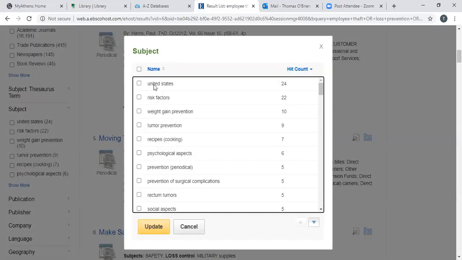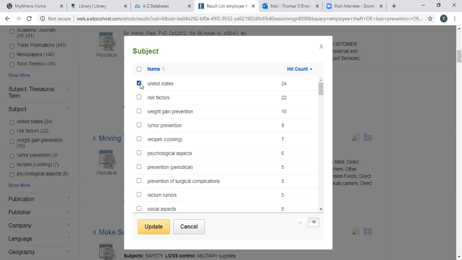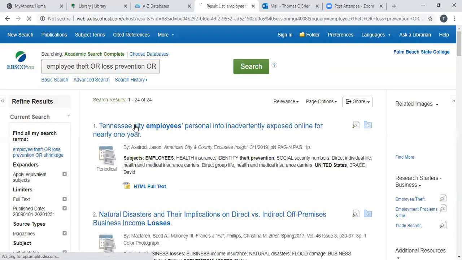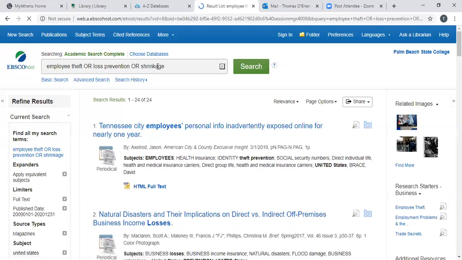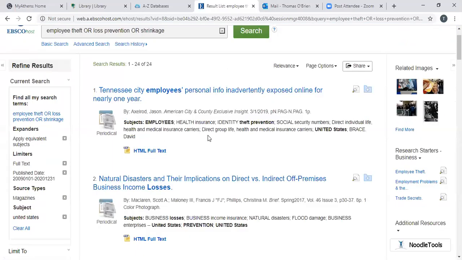Well, I want to make sure I'm looking at stuff that has to do with, let's just choose the United States, see what's happening in the United States, and we'll update that. Now we came down to the 24 articles that were using my terms, what I was looking for. You're still going to have to look through these, but 24 articles is a lot better than looking through 1,800. I think we can all agree on that.